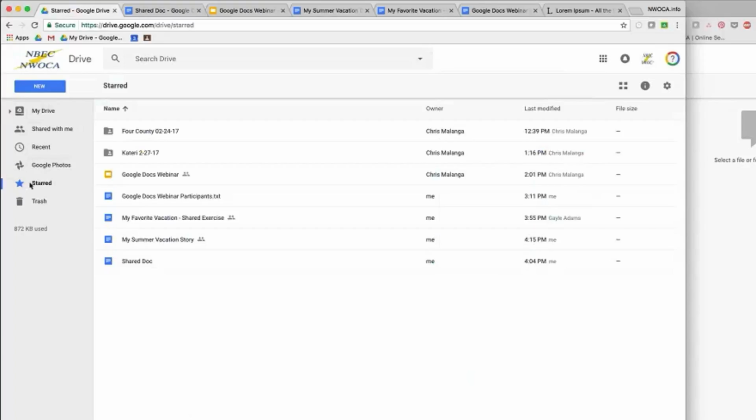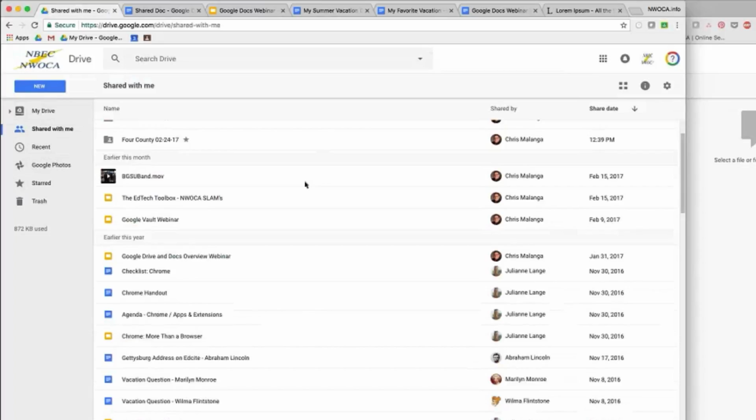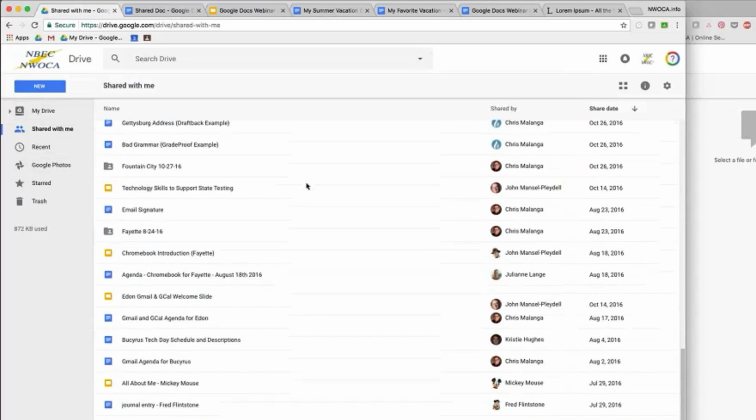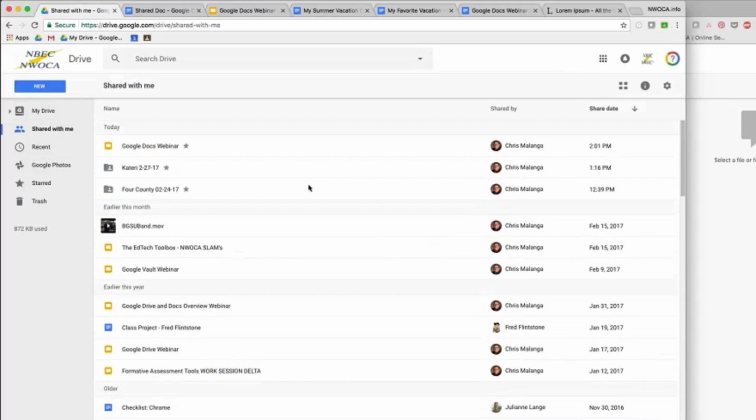Anytime a document is shared with you, it can be found in the Shared With Me folder. Every document that's ever been shared with this email address shows up here, and I can scroll all the way back down. You can't organize the Shared With Me folder very well on its own. It's just kind of a list of documents. I can, of course, add it to my Drive.